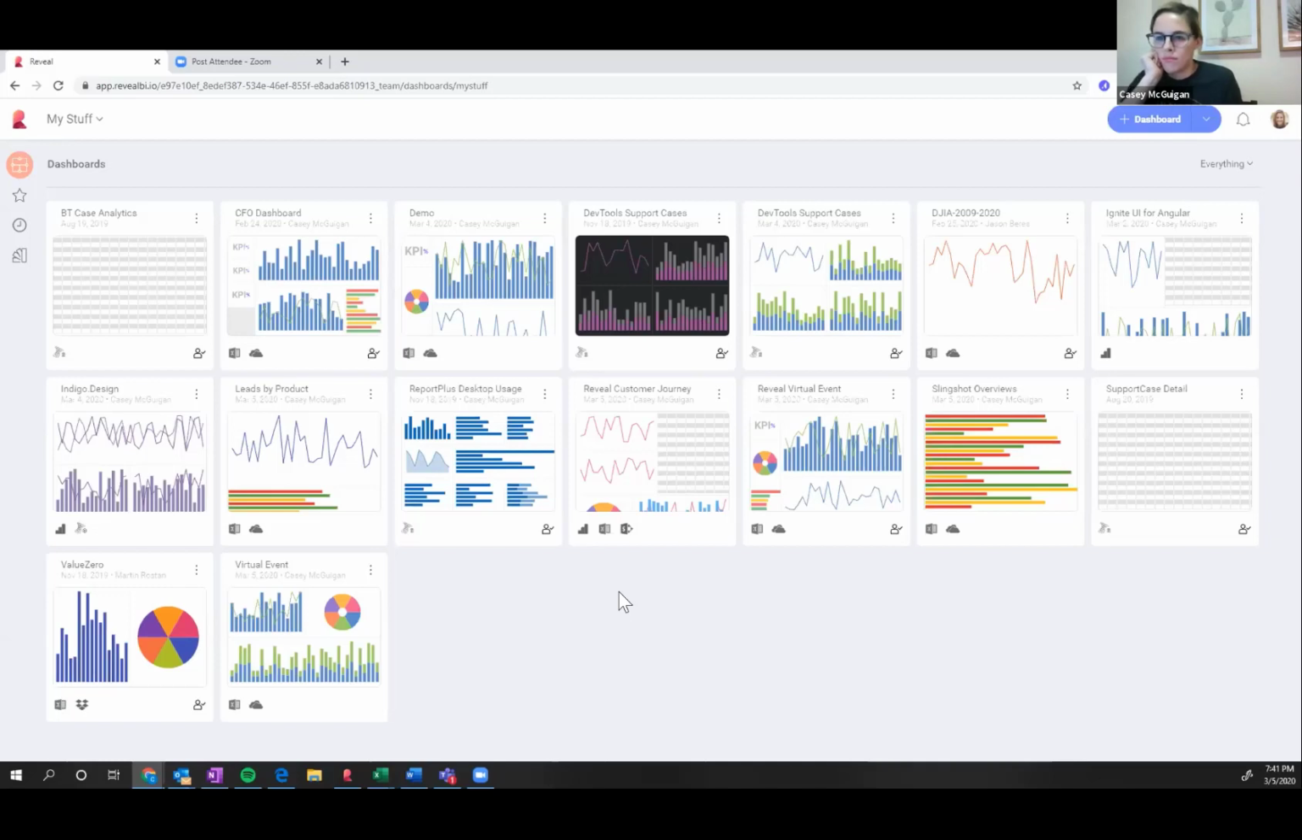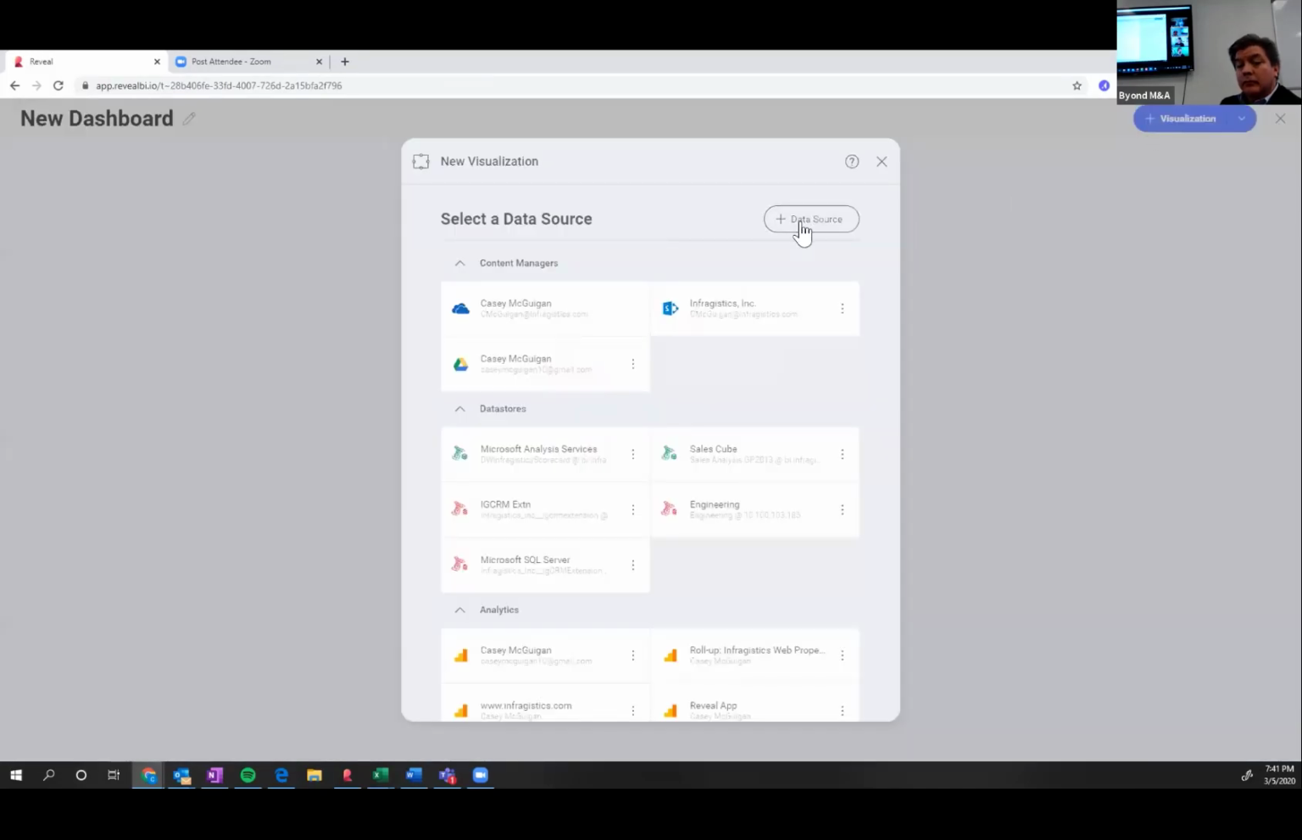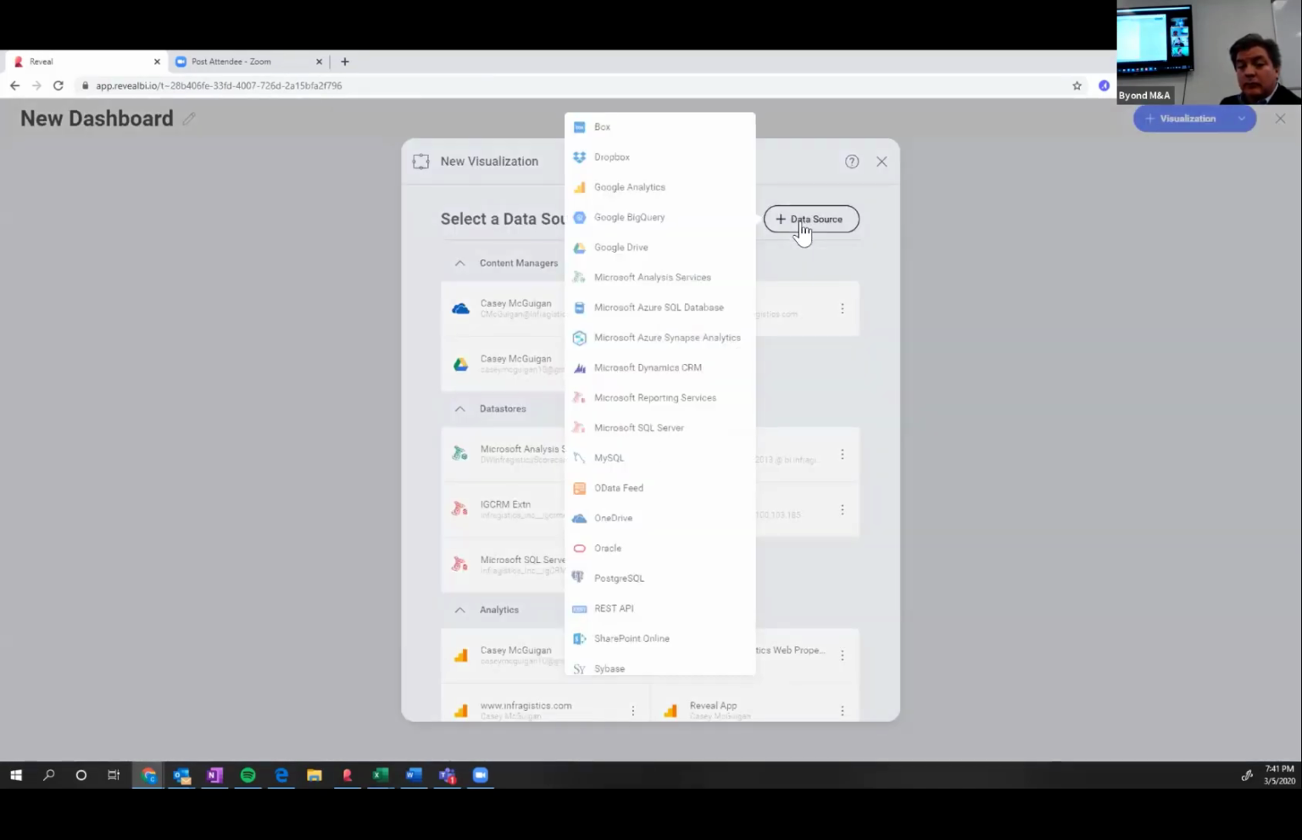Got it. Okay. That's another question here. Can you talk a little more about what kind of data sources you can connect to? Do you connect to databases? Are you using reports from an application, or how does the data source side work?